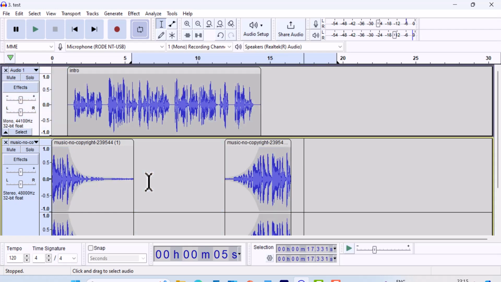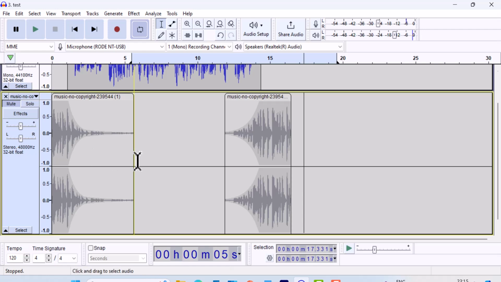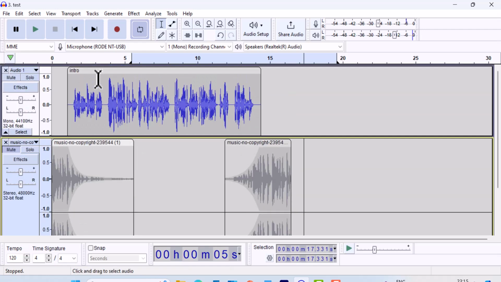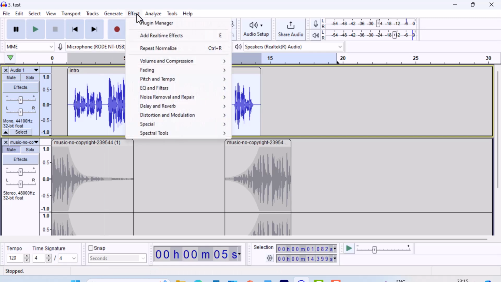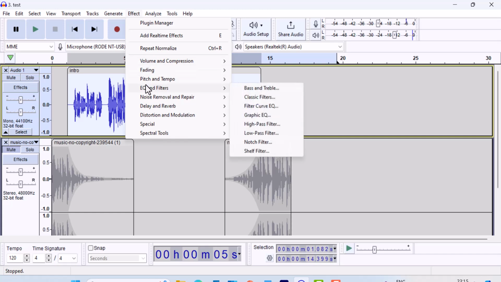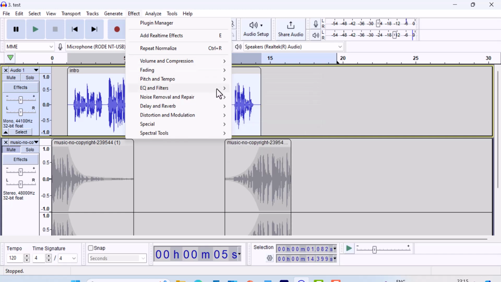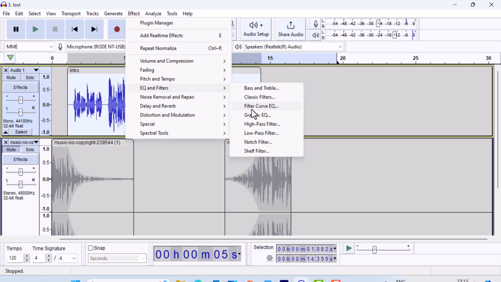And there's one last tool I forgot to show you about, and that is the equalizer tool. So I'm just going to mute this here a minute so that we don't make any changes to that track. I'm going to select all of my voiceover track, and I'm going to come up into Effect. I'm going to come to Equalizer and Filters and come all the way down to Filter Curve.